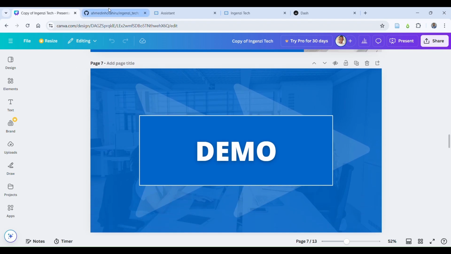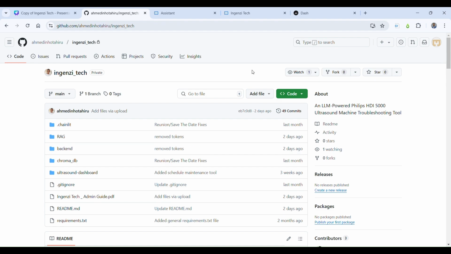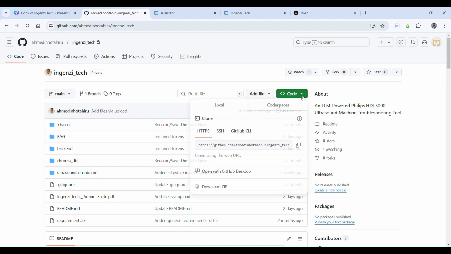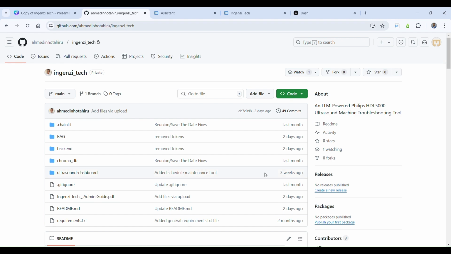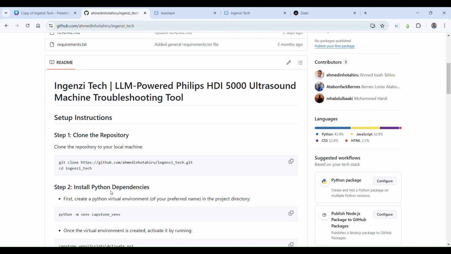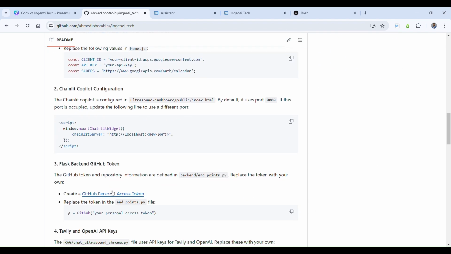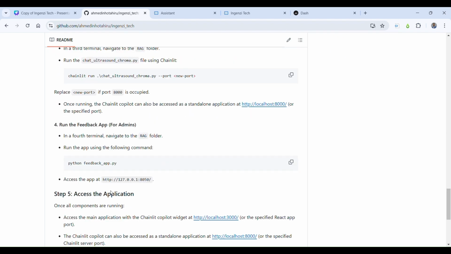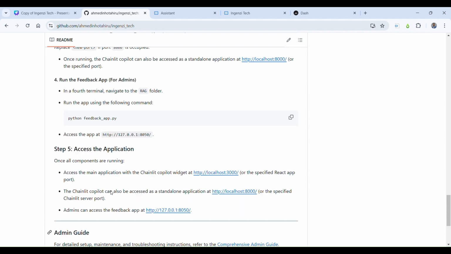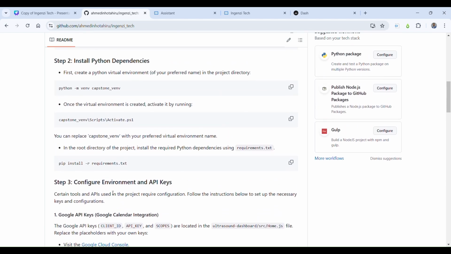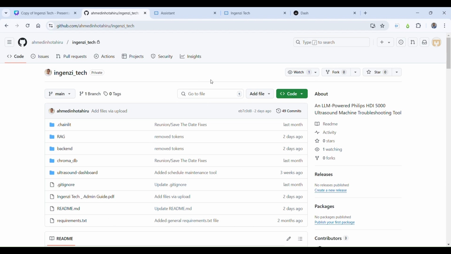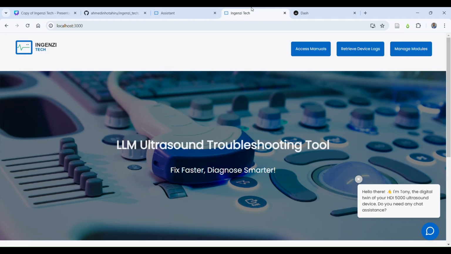So to use this application, first of all, you need to visit this repo and fork or download this repo. Then to set it up, we have a detailed README file here, which you can go through to set up the project and get it running. Once you're able to go through this and you have the project set up and running, you'll be presented with this beautiful interface here.